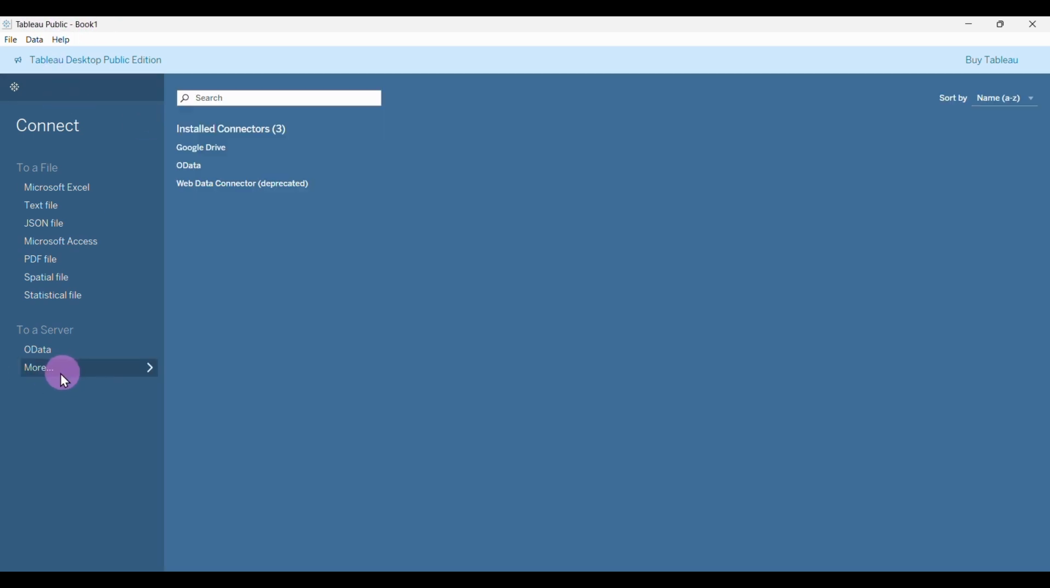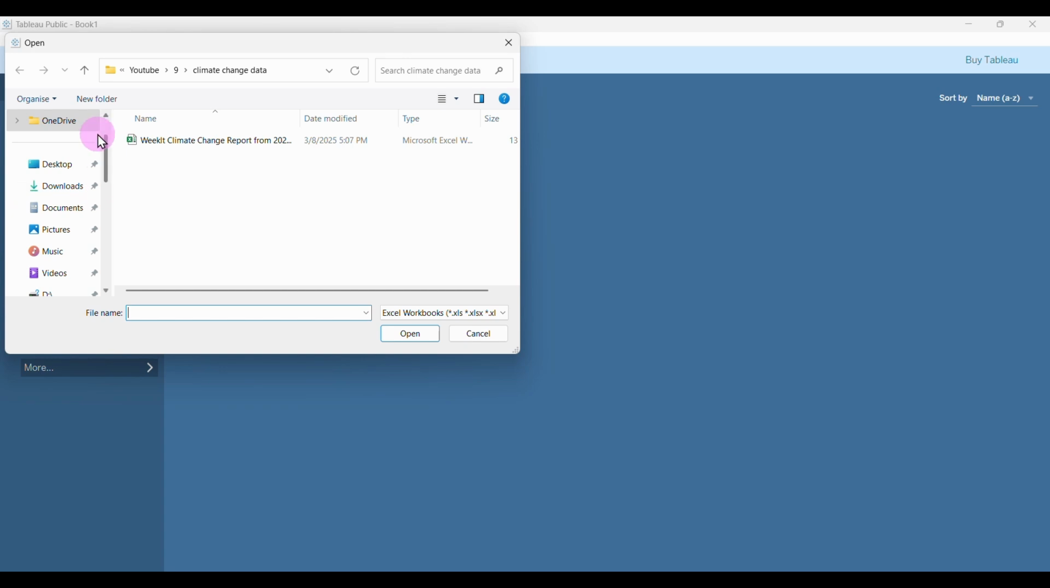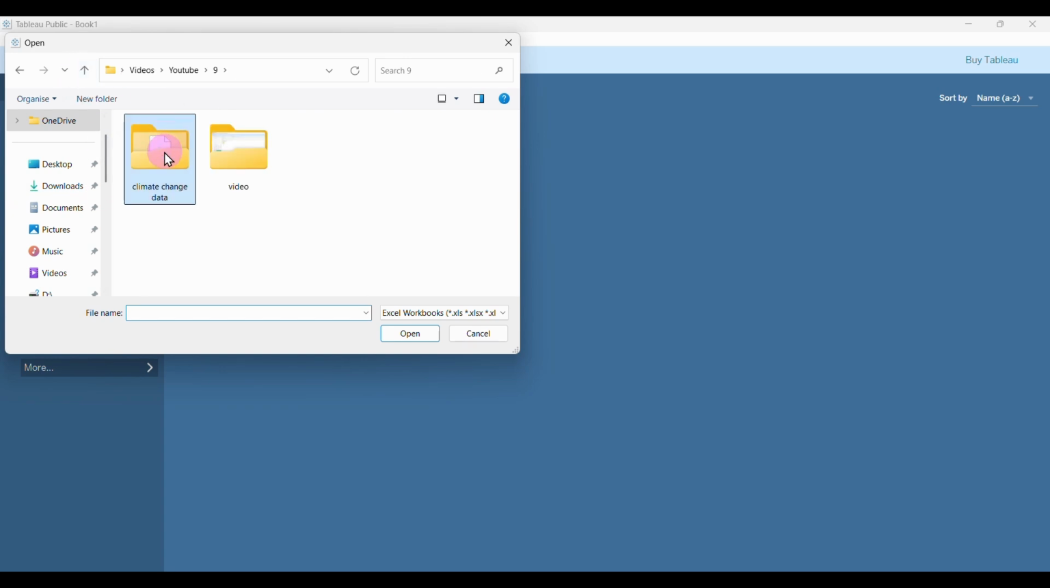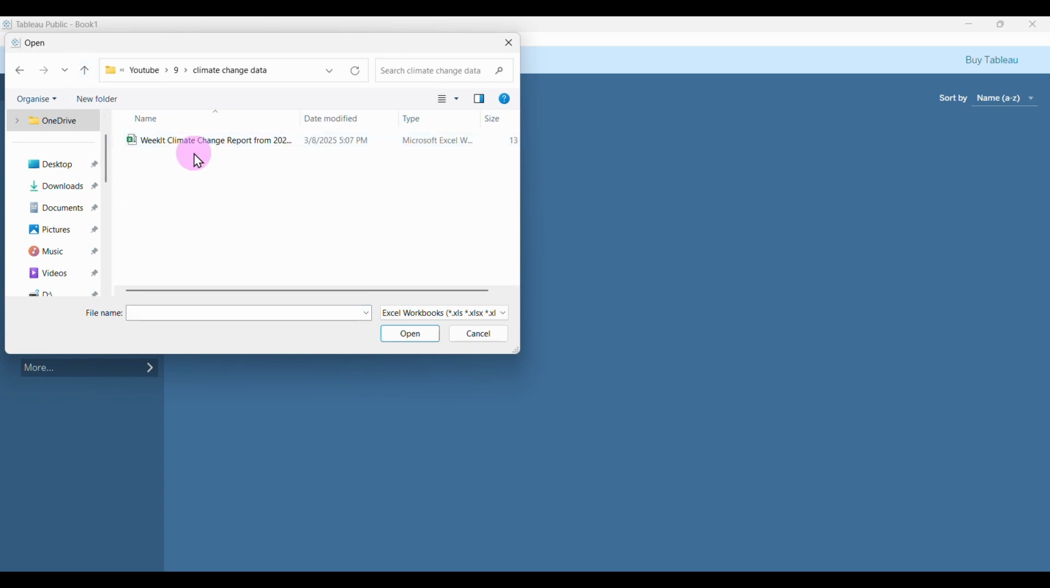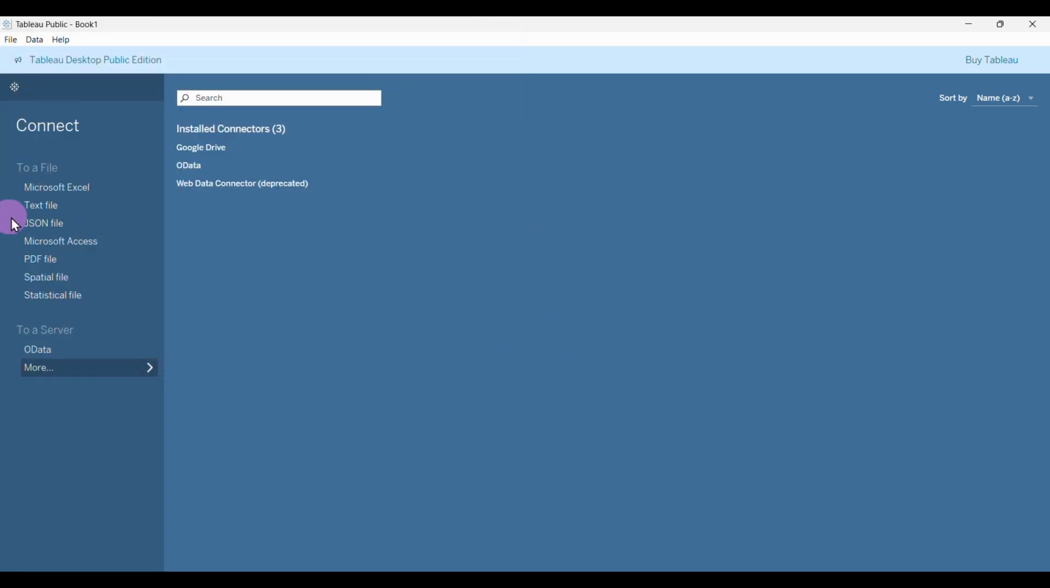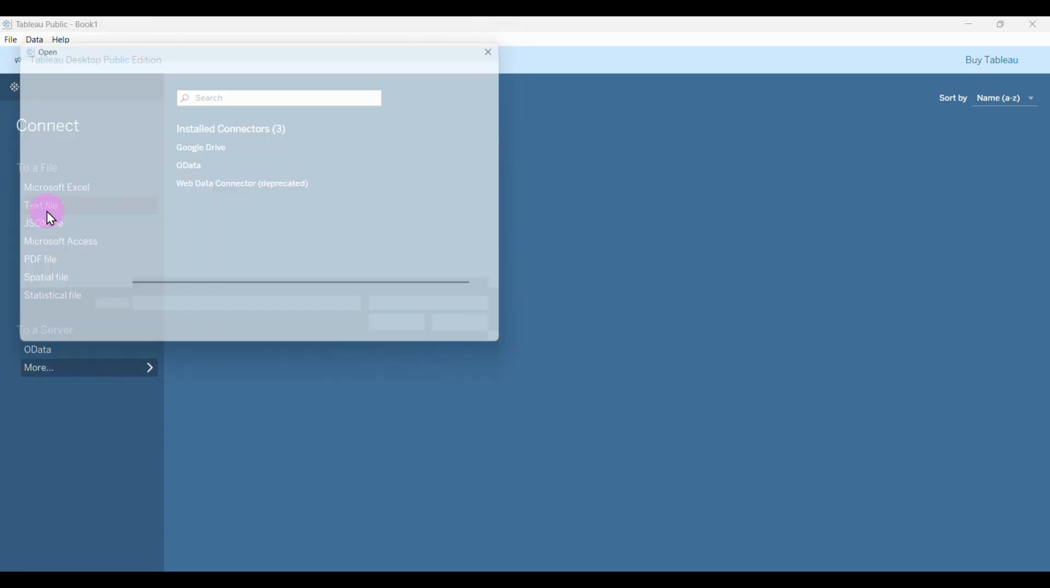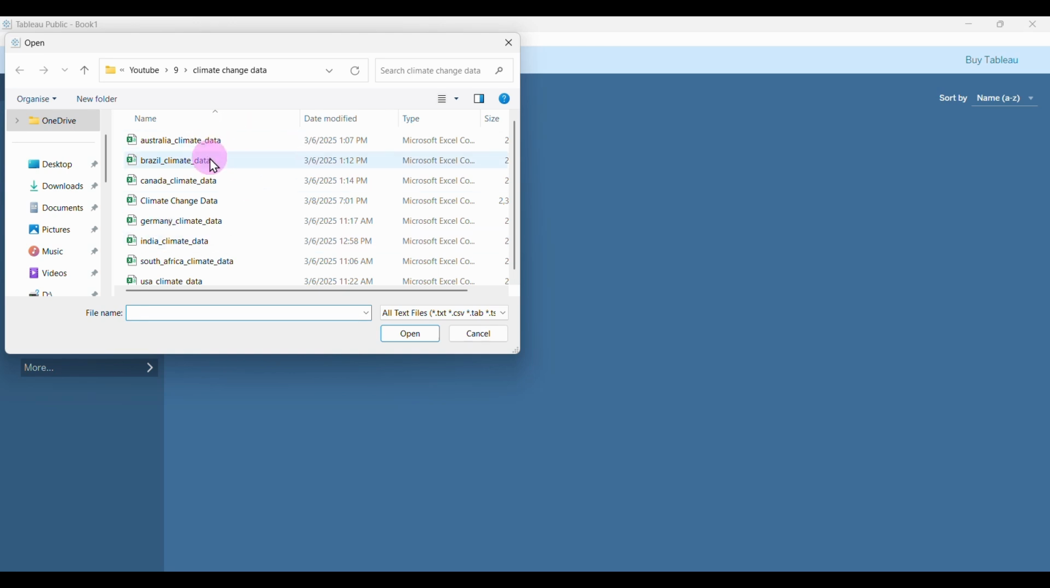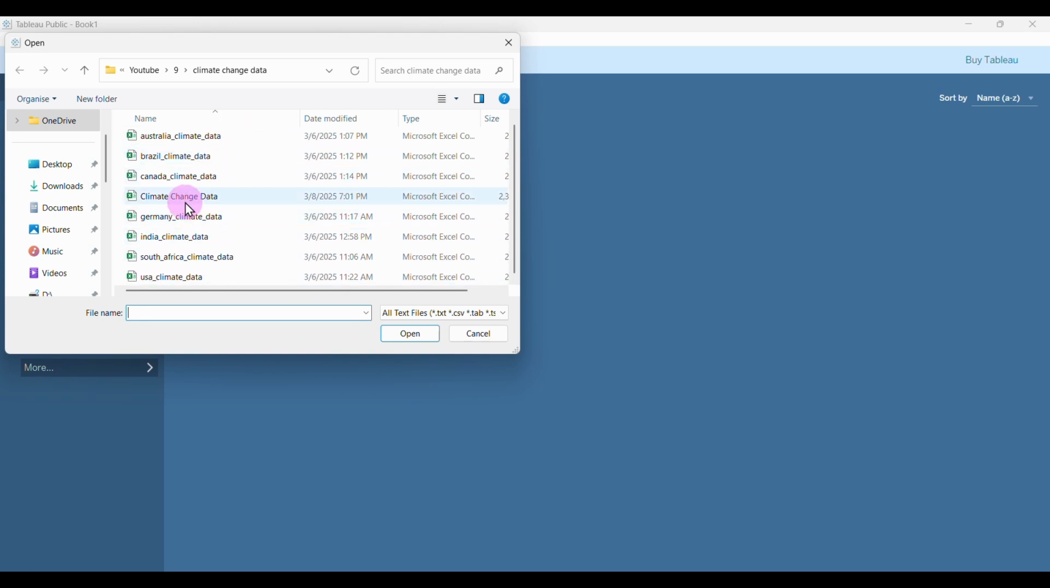When you go to more, we don't have the list of all the databases because we are using the free version. Otherwise, we can use Microsoft Excel, this one, to import the Excel files. Our data set cannot be seen here because it is stored as CSV, and CSV files can be opened as text files. So let's bring in our table, climate change data.